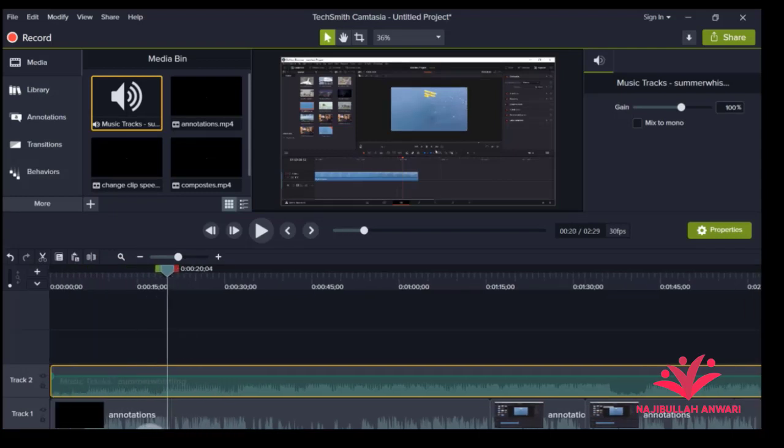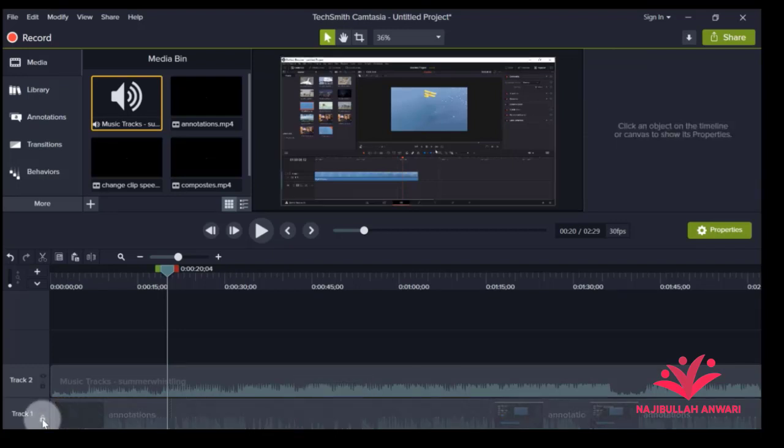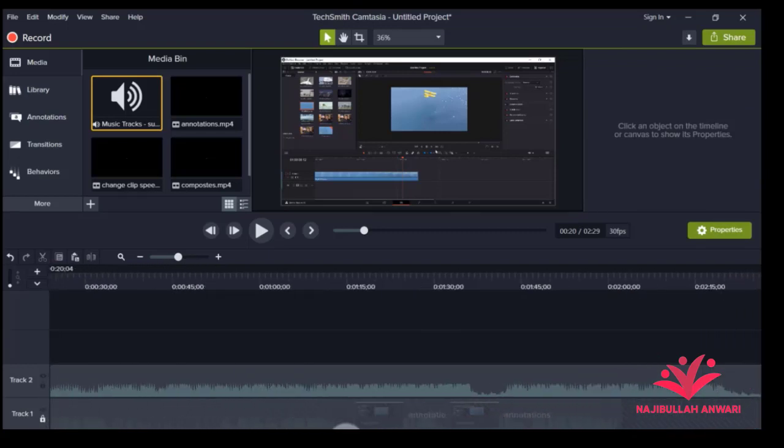After that, for example, if I have done lots of editing on this track, now I want to lock this track so that I cannot delete anything accidentally or do any editing here accidentally. What I'll do is I'll just click on this lock icon. Now this track is locked. I cannot edit or delete anything from this track.